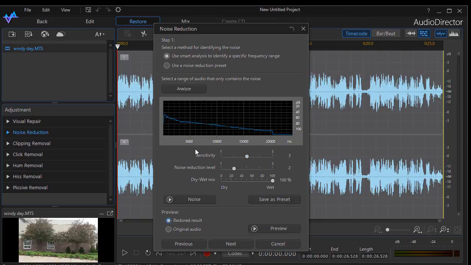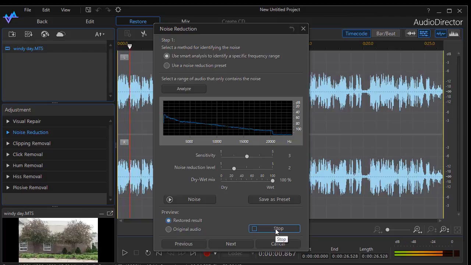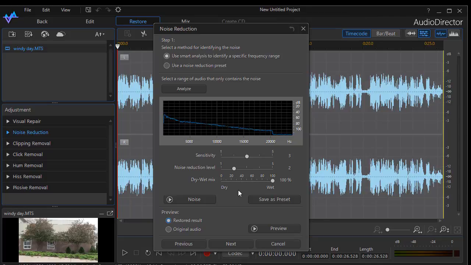So I have three sliders in this case. Let's listen to what it's at with the sensitivity at 50% again, the dry-wet at 100, and the reduction level set to 2. I'm recording this video outside on a windy day. To my ears, it sounds like this has improved it already over the other option.